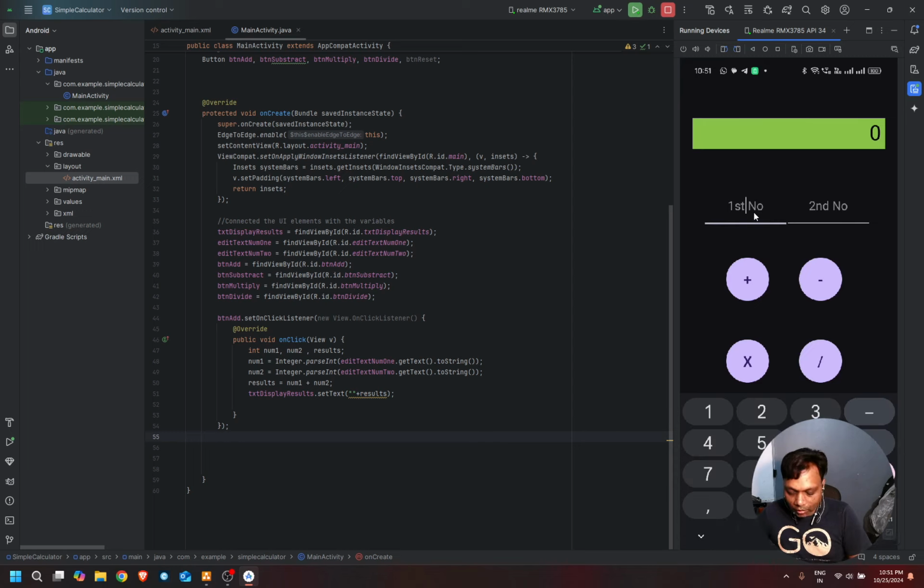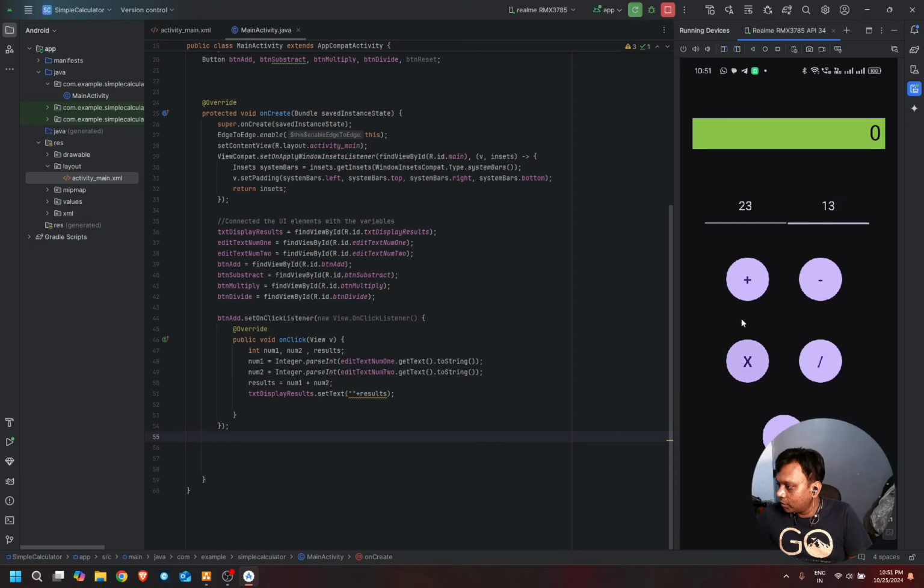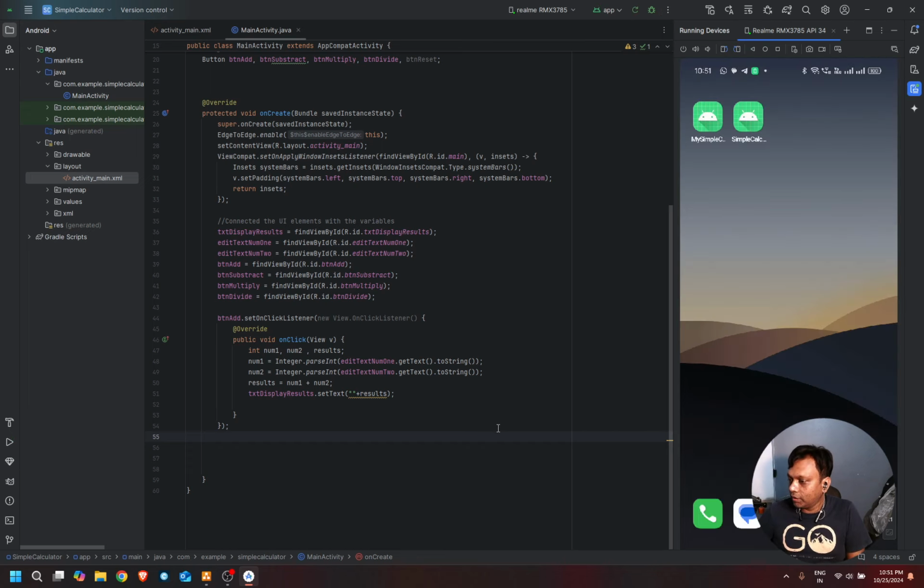Now let's put the number say 23 and the other number say 30 and we click on add. So yeah, congrats. We have our working application. We have got these two numbers getting added. Right now the subtraction is not working, so we will implement the subtraction, multiplication and division now. So yeah, we are on the right track.